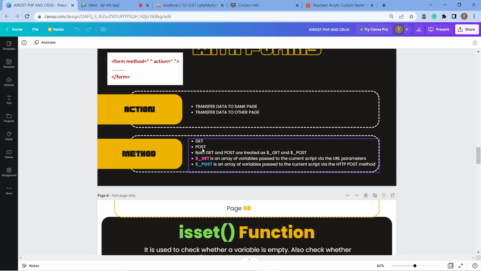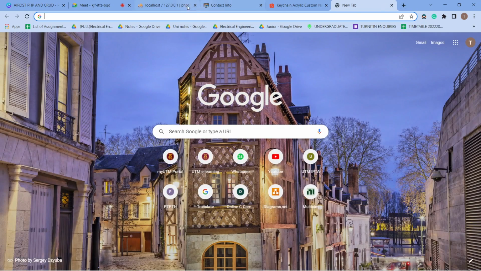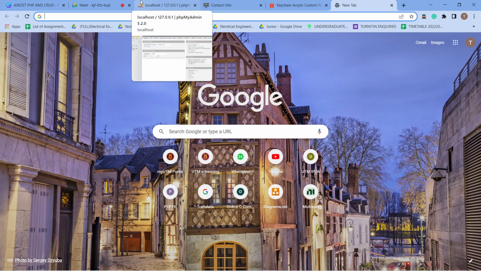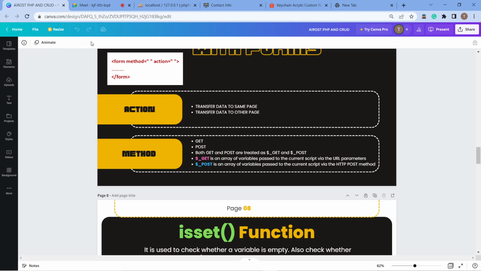When we use POST, like on YouTube or something, you will not see the information in the URL, because you want to protect the user from a password leak. So this is their difference.